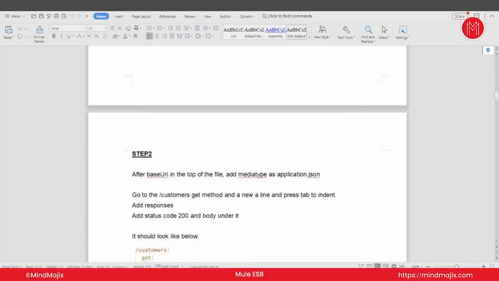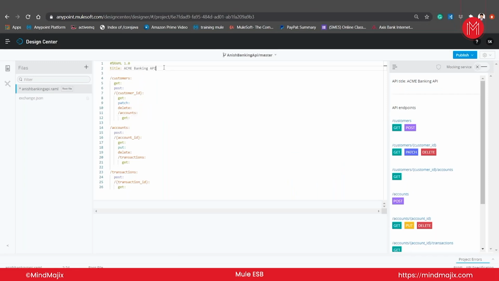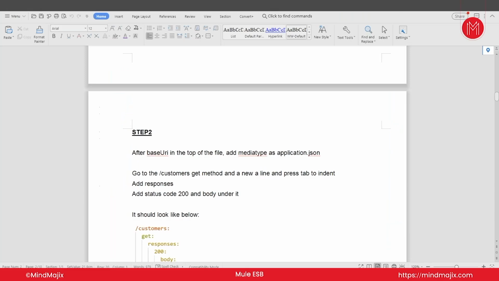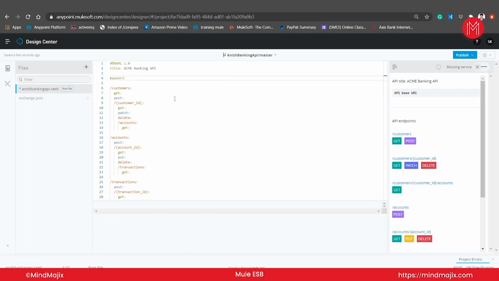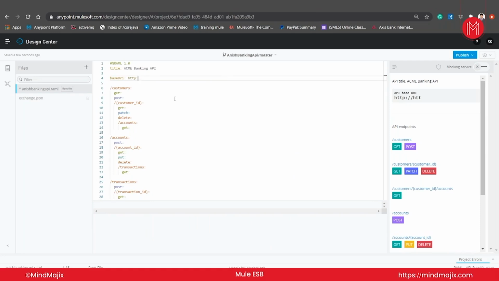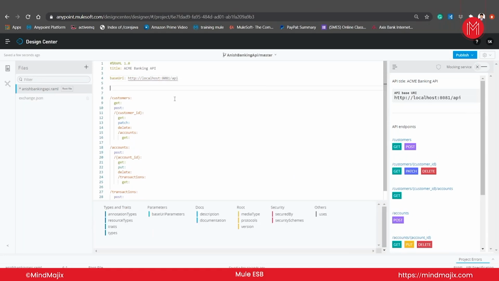Next, step 2, add base URI. Already yesterday I have added it, but I got it done after copy pasting. So add media type as application/JSON. That means, see, what is a media type? First of all, we'll add a base URI, then we'll add a media type. So base URI, http://localhost/. Now you can see after that base URI, I can add something called media type.